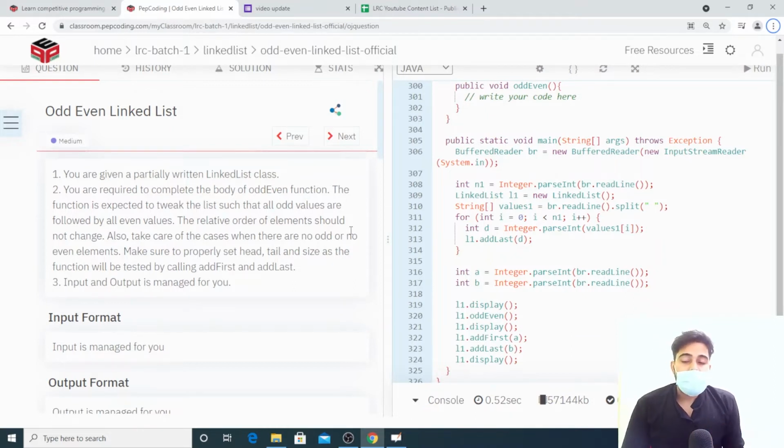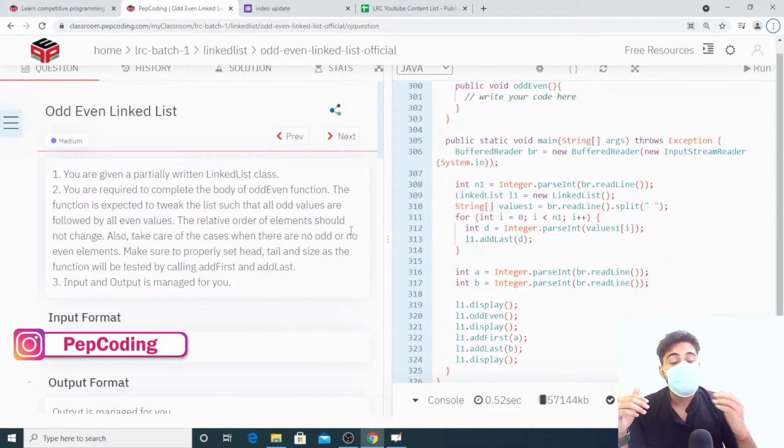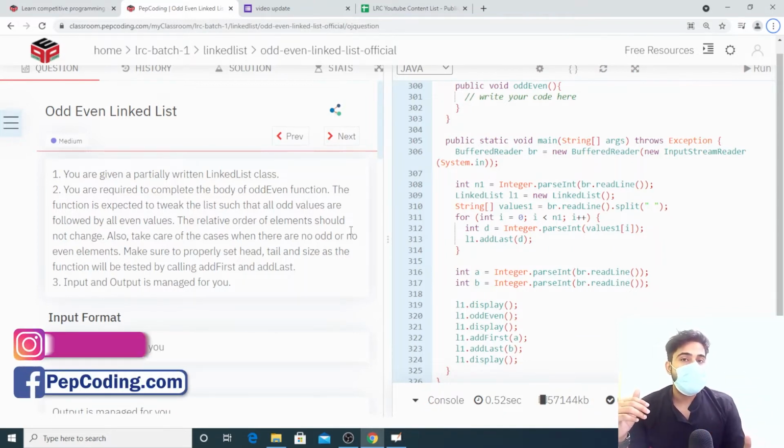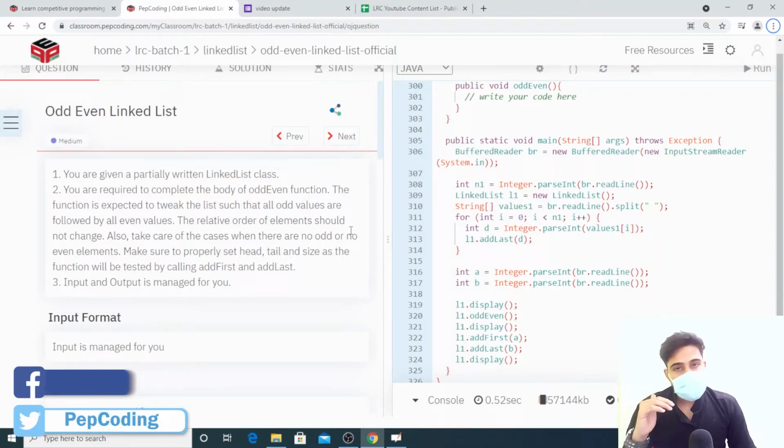Now, moving to the second point, while solving this question, you need to maintain the order of the nodes. Means if one is encountered before the 7 in the provided linked list, then also in the resultant linked list one needs to be encountered before the 7.